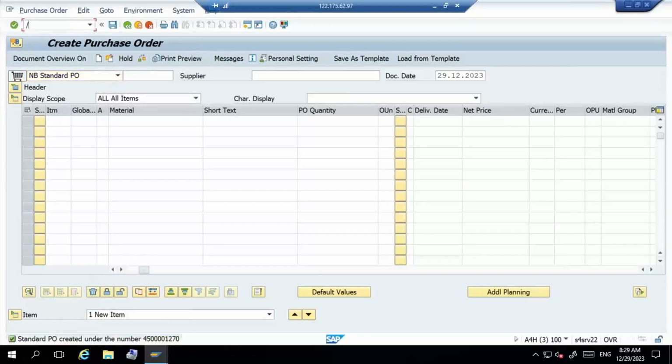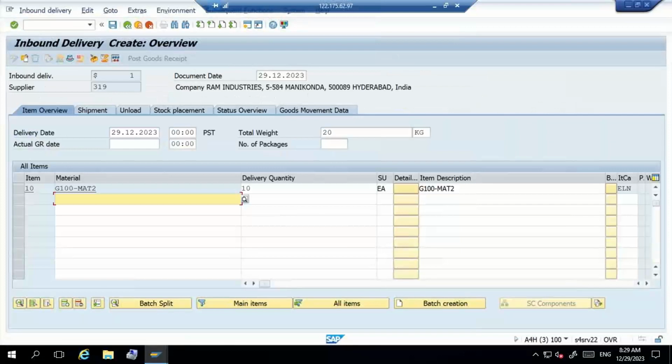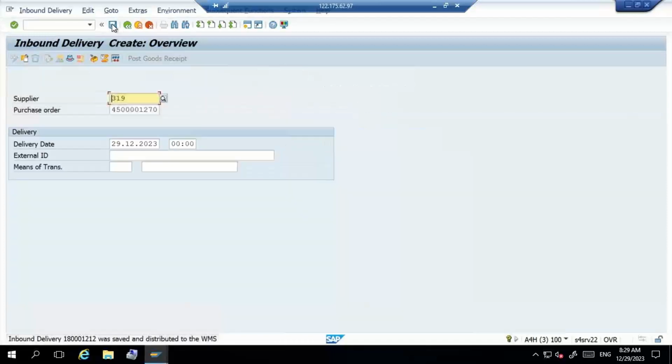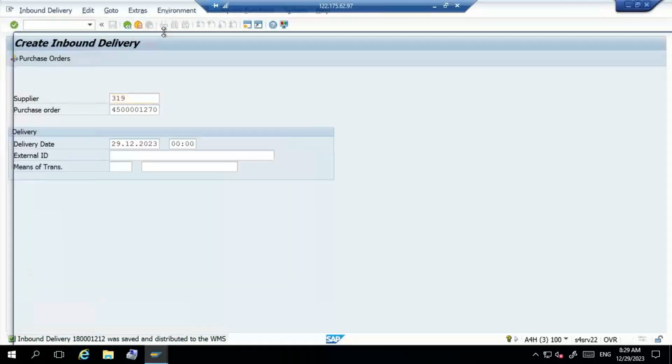And go to create VL31N. Enter. Nothing needs to be changed. Just save it. System slowness. Yeah, it is saved. And this is your document number.